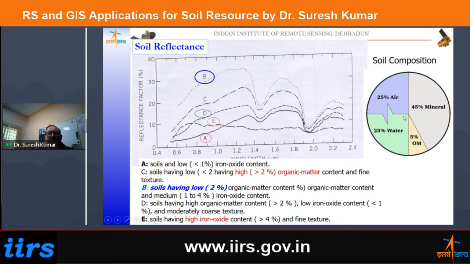When we consider soil composition, the general composition is about 45% mineral matter, with air, water, and organic matter making up the rest. And the 45% mineral matter is composed of sand, silt, and clay material.